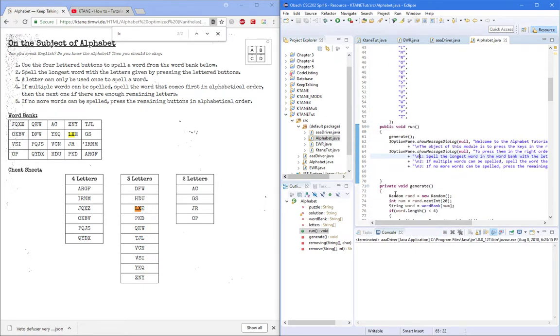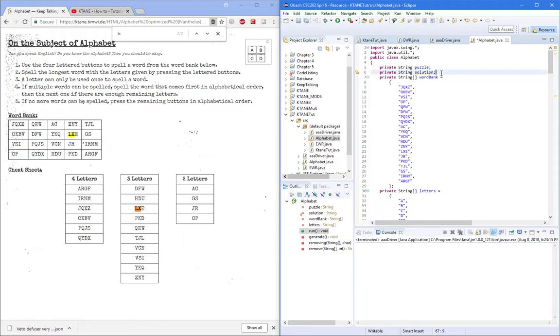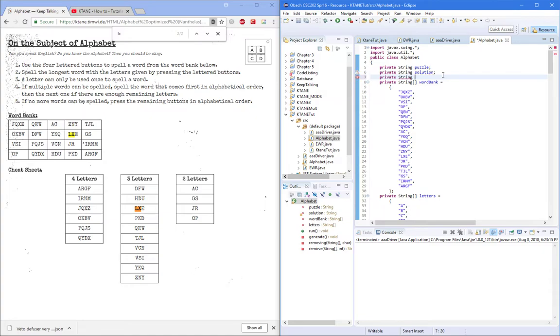Alright. We can take generate out. And we should get a private instance of, let's see, string of the word used.